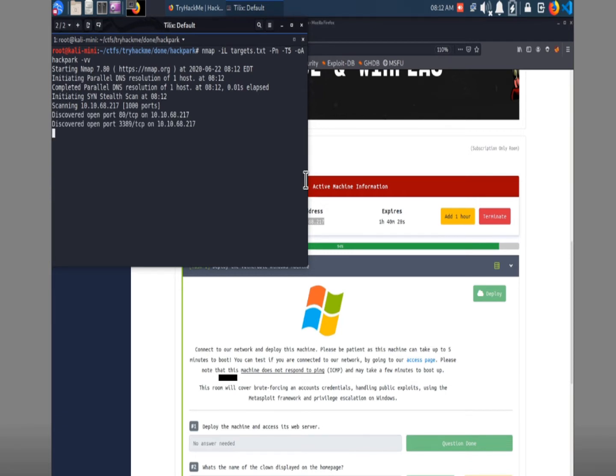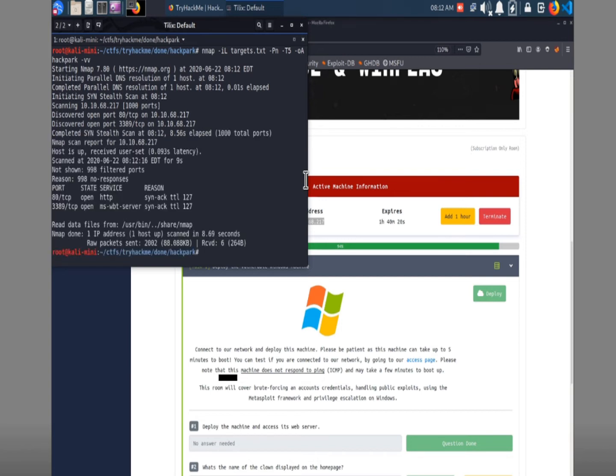We want to see what ports are open on this box, what we can look at and leverage, and get more information about this box. It came back pretty quickly with just two ports, 80 and 3389. So we'll go ahead and get the more in-depth scanning going on this one. We'll change the output name from HackPark to HackPark detailed. We're going to do a script scan, with default, version, and vuln.